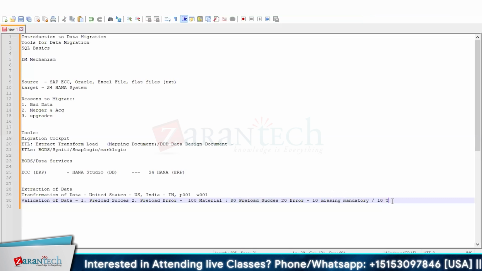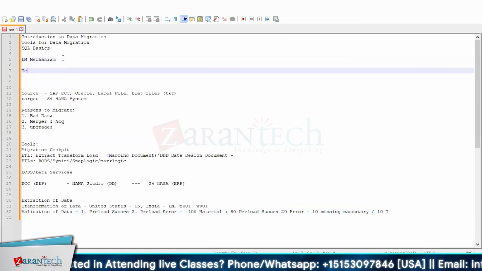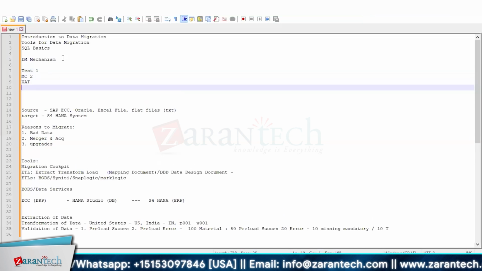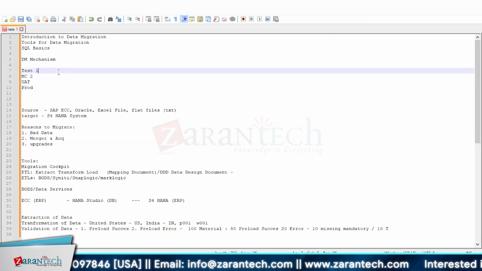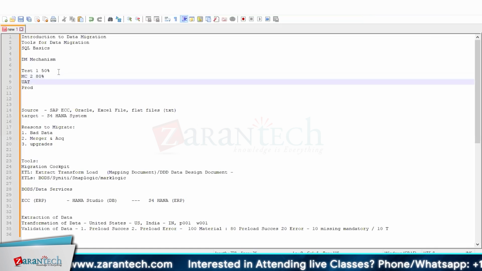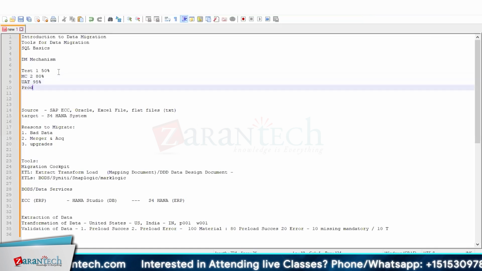Because usually whenever we start data migration, we can have, say, test 1. When I say test 1, I mean migration cycle 1, then migration cycle 2, then we can have UAT, and then production loads. And all the projects or all the clients will set up some limits. Okay, we are comfortable even if 50% of data gets loaded to S4 in test 1. In test 2, we should be able to load 80% of data to the S4 HANA system. In UAT, we should be able to load 95% of data, and in production, obviously 100% of the data should be loaded to the target system.